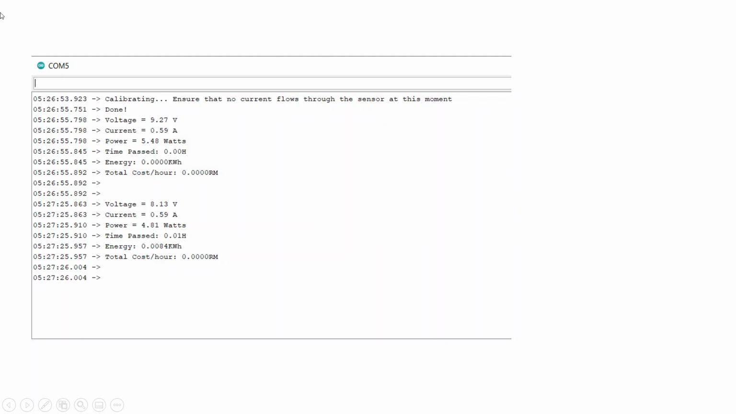This is the result that I have seen. First I needed to calibrate, because I need to ensure that no current flows at the sensor. After the calibration was done, I got some voltage. At this time, I hadn't switched on the AC current or AC voltage, and I hadn't attached the light bulb. This is the default information when initializing the hardware.